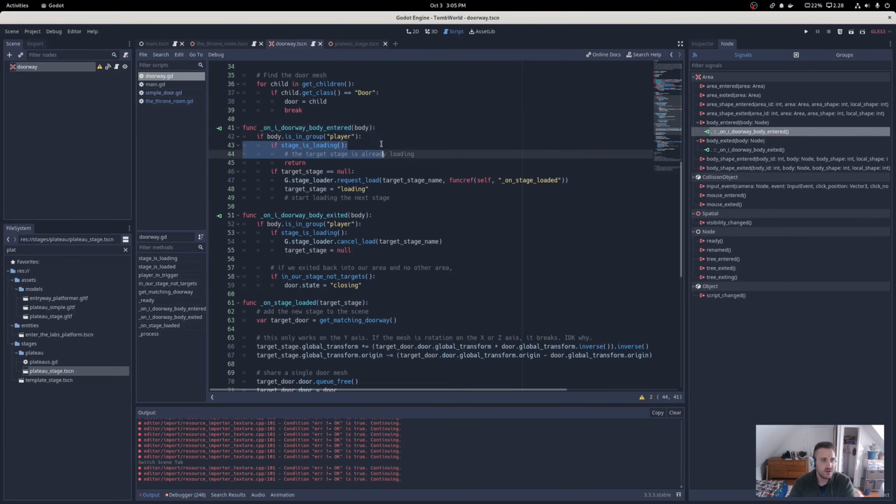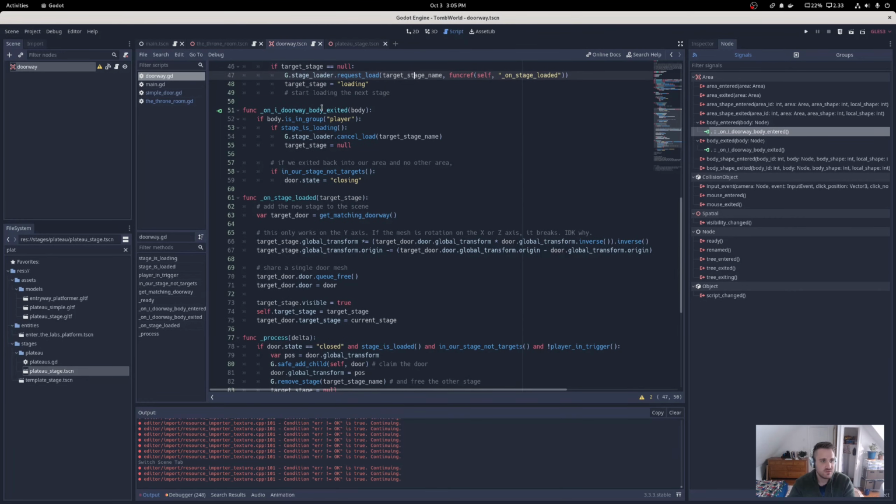Cool. So when a player enters, if a stage is loading, we don't do anything. If a stage isn't loading, we ask the system to start loading the stage. If a player exits, we kind of do the opposite. If a stage is loading, we say give up on loading. The player left, they don't care anymore. And then we close the door.